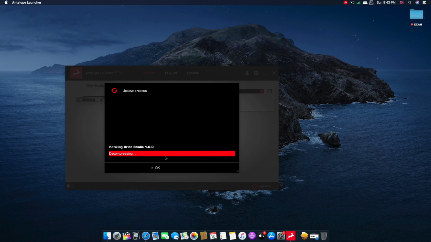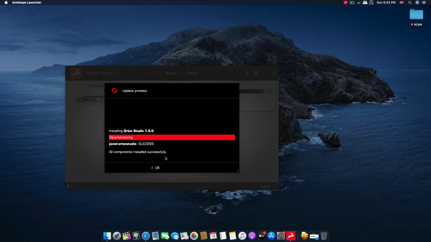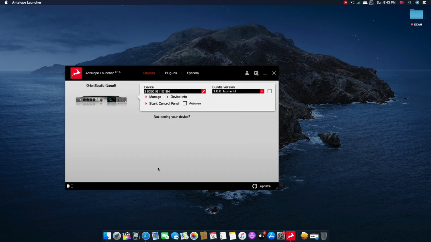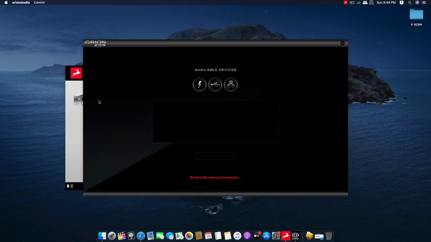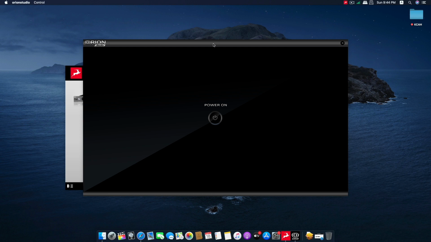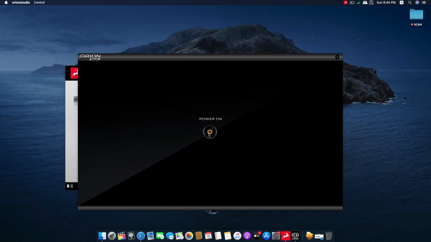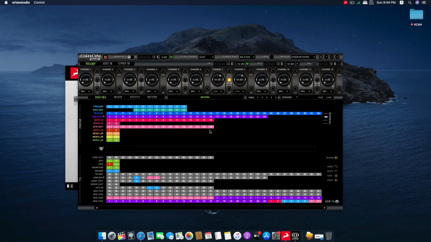Now the installer is decompressing. Yes, the panel installed successfully. Okay. Here I can see the device info, the serial number of the device, hardware revision, the firmware version and the control panel version. Now I can click on the picture of the Orion Studio. Yes, here I am getting the power button to switch on the device. Now the device is turned on.